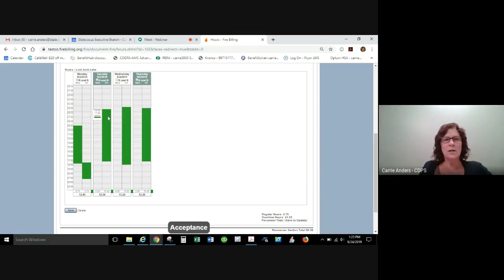So all you're doing is dragging green bars either in the regular or overtime category, and it'll sum it up at the bottom. Once you hit save, it's going to calculate the total amount of regular hours, overtime hours, and total amount of money that you're going to get reimbursed for this person.